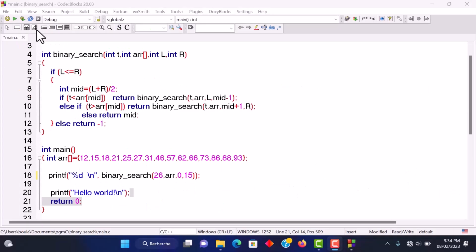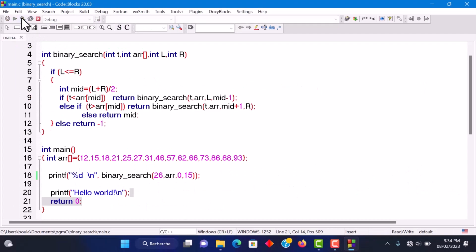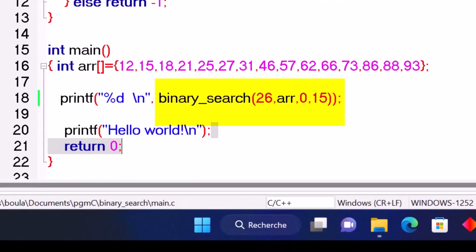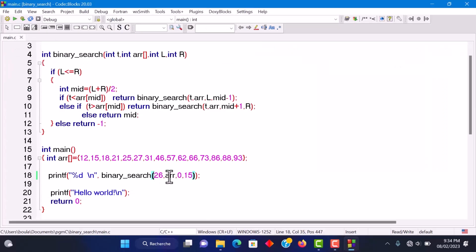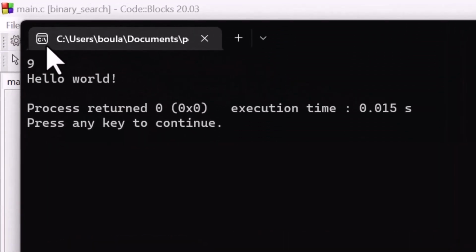Now we are going to run our program and search for a value that doesn't exist. We obtain minus 1. Change the value to 62. I run the program and we get 9. 9 is the position of 62 in the array.